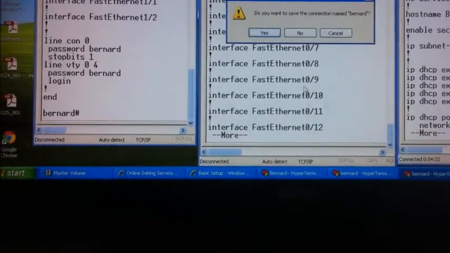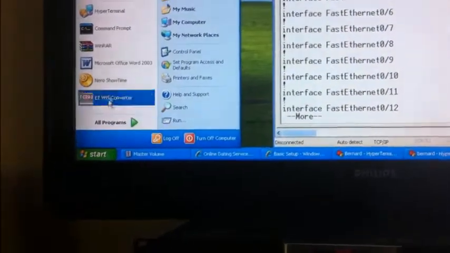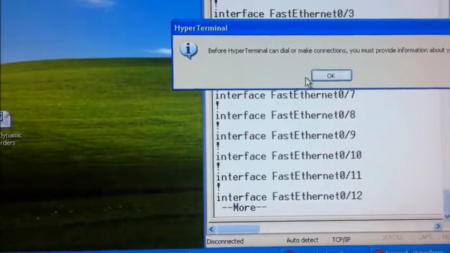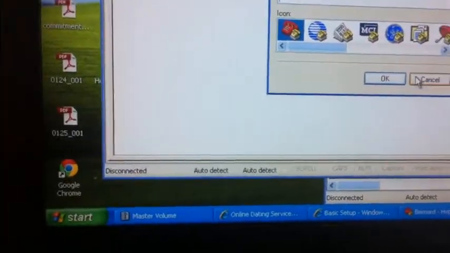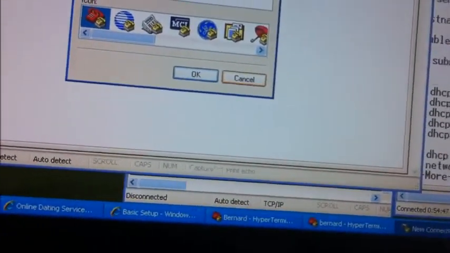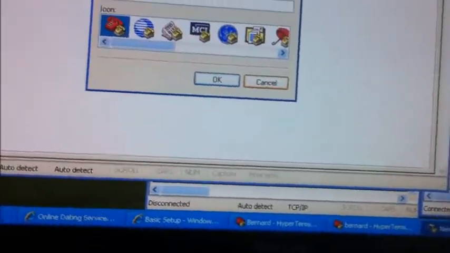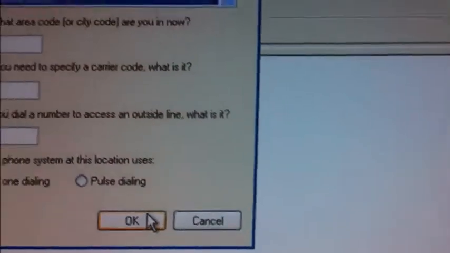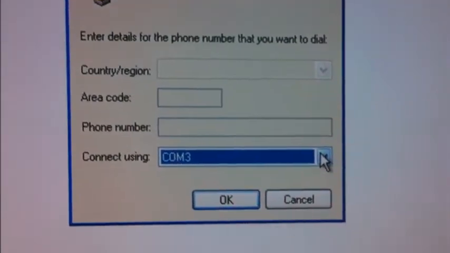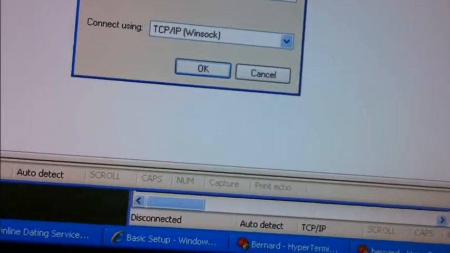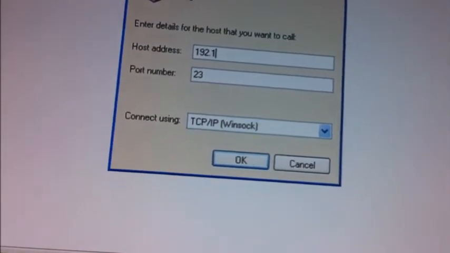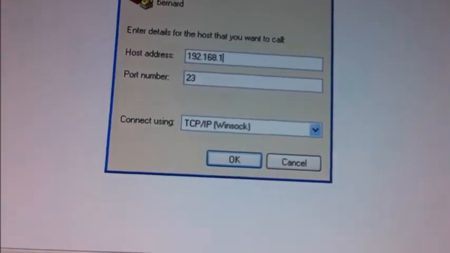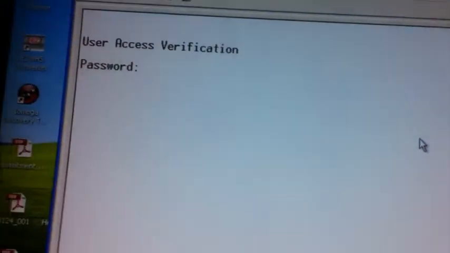So what I'm going to do is get rid of one right now, and then I'm going to go into Hyperterminal and show you an actual login session. Okay. Now I shall type in. As you can see, I'm going to go into my port. As you can see, I'm in.